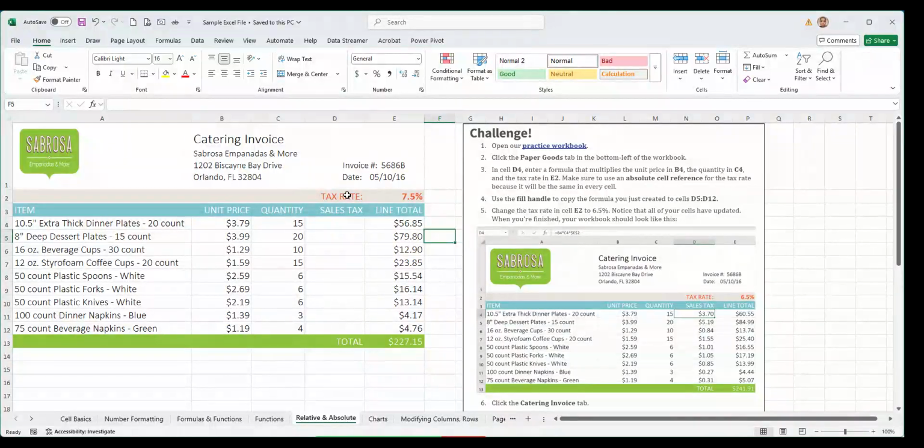In cell D4, did this not paste correctly? No, D4 is here. In cell D4, enter a formula that multiplies the unit price in B4, the quantity in C4, and the tax rate in E2. Make sure to use an absolute cell reference for the tax rate because it will be the same in every cell. You need to watch this video. They do such a great job explaining and demonstrating in the video.